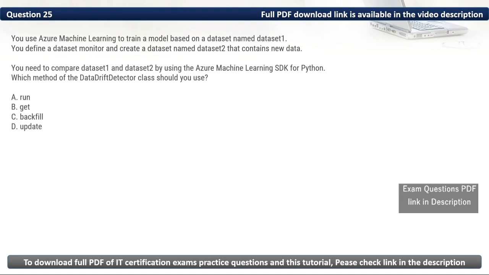Question 25. You use Azure Machine Learning to train a model based on a dataset named dataset 1. You define a dataset monitor and create a dataset named dataset 2 that contains new data. You need to compare dataset 1 and dataset 2 by using the Azure Machine Learning SDK for Python. Which method of the data drift detector class should you use? Firstly, let's eliminate the incorrect options. We have A, run. It is typically used to start or trigger the monitoring process, not for comparing datasets.